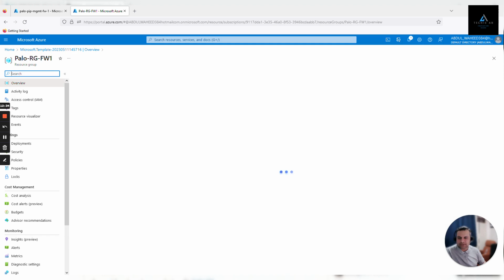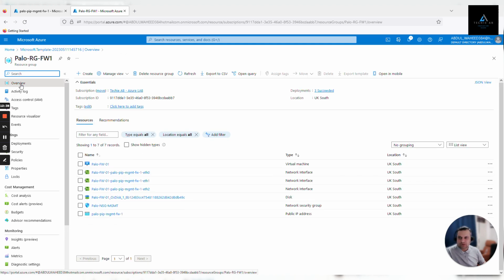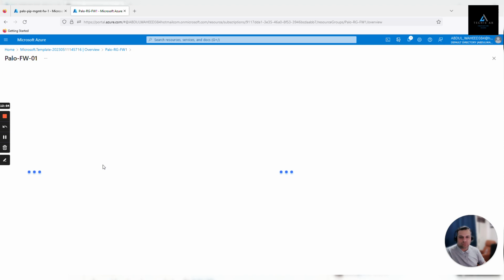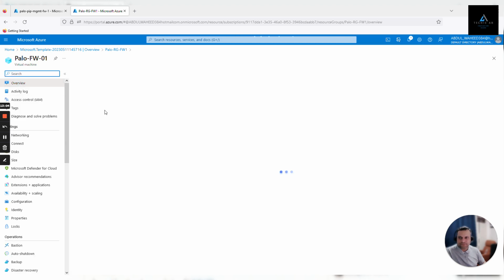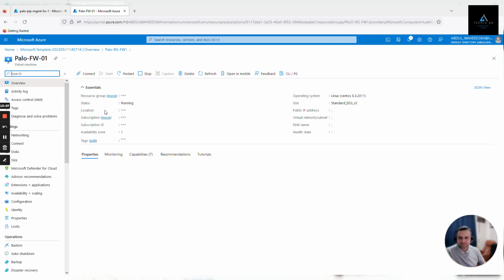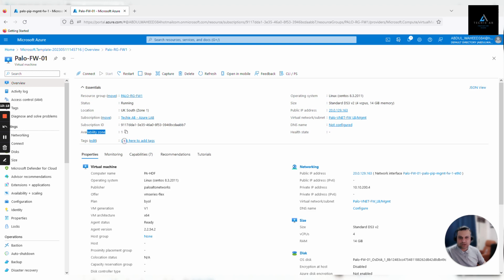So if you click on overview tab, all right, so it shows all the resources that have been provisioned: firewall, 3 network interfaces, SSD disk, network security group, and the public IP. So let's go to our virtual appliance, virtual machine. Click on overview. And then here you go. Availability zone 1. That's why we had to deploy it through the custom template. Otherwise, it was very straightforward.